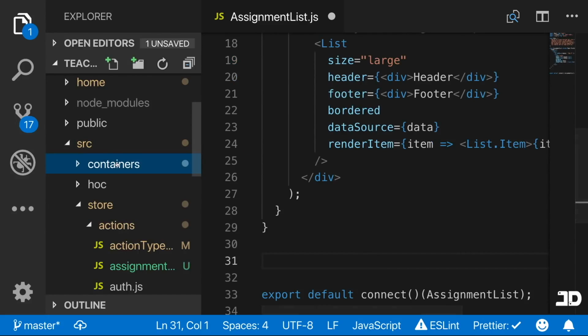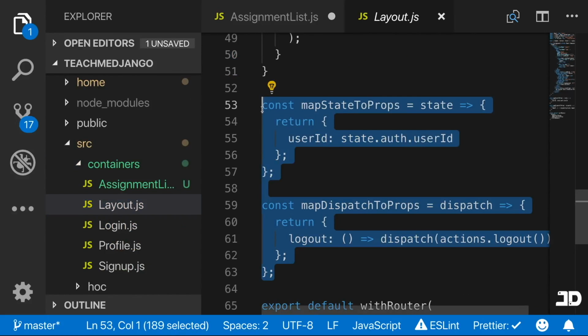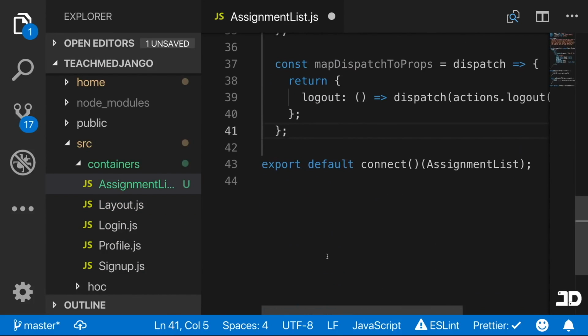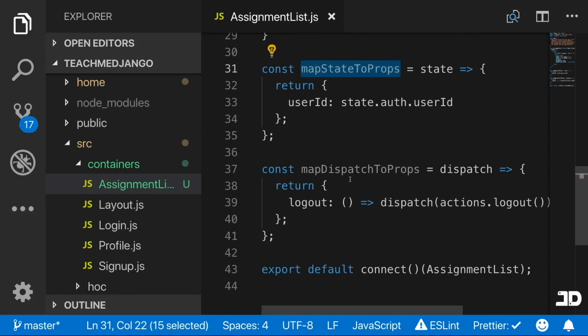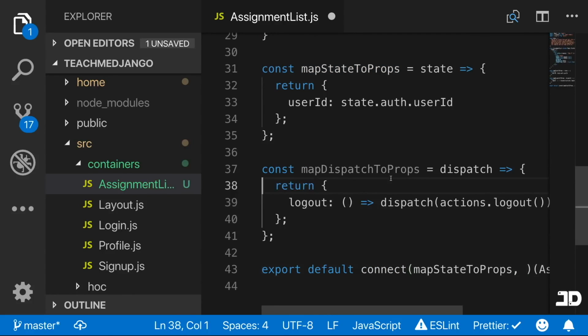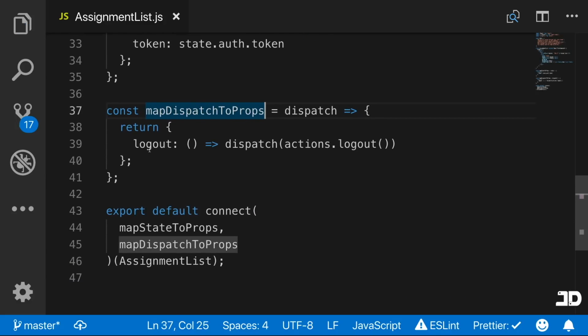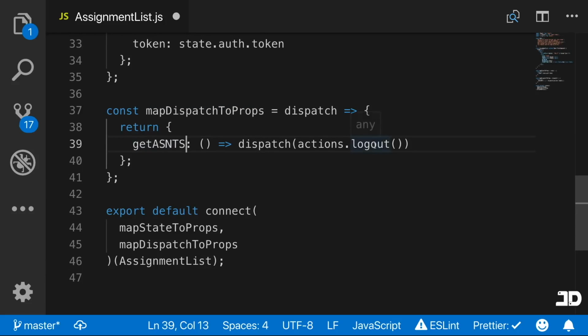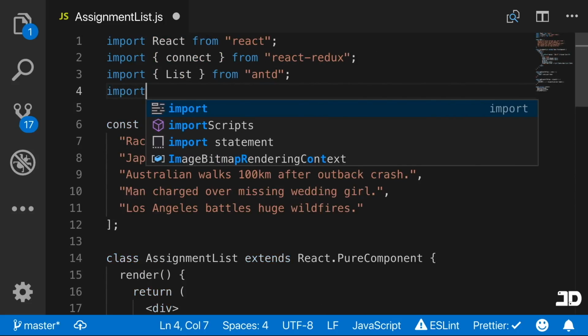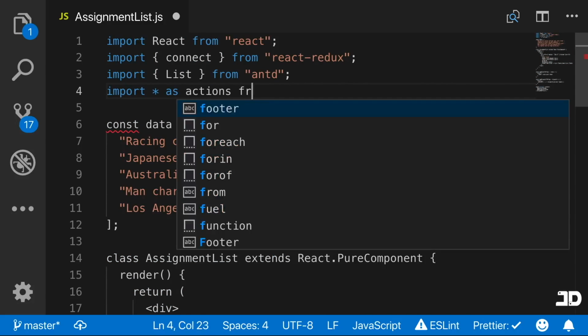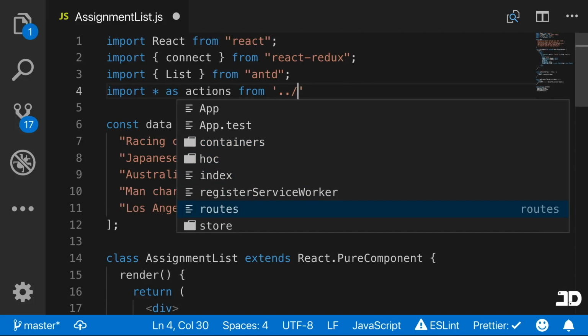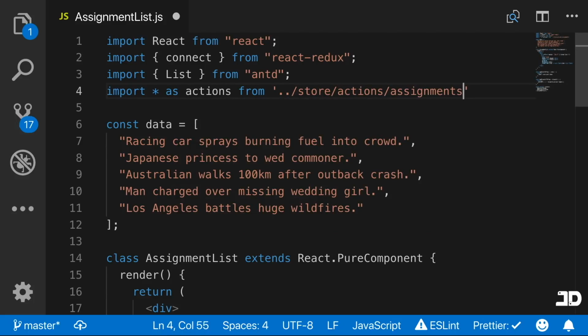We'll come down to the bottom here and say connect the assignment list. And let's go and grab those constants like this, so we don't have to repeat ourselves. And we've got map state to props and map dispatch, which we'll pass in here. And we'll change those methods, of course. So we don't need the user ID, but we are going to need the token so we can authenticate. So this is going to be state.auth.token. And then we're going to need the get assignments, which will come from actions.getAssignments. So let's go and say import star as actions from, and then go all the way back to the store to actions assignments.